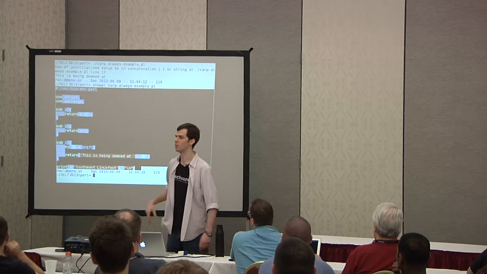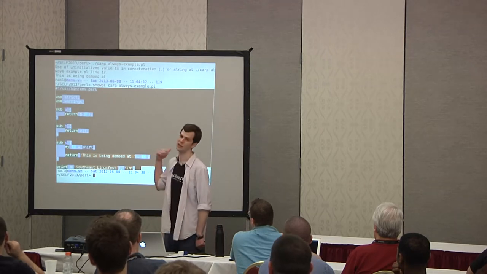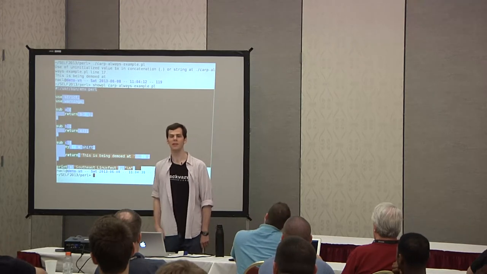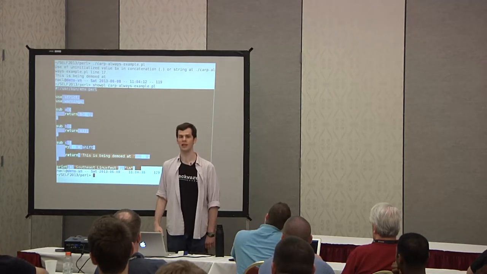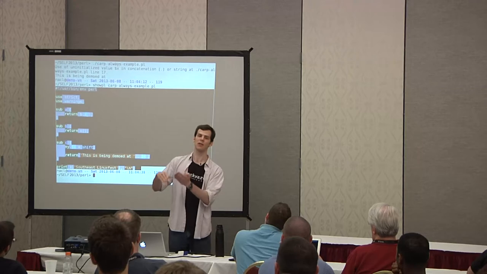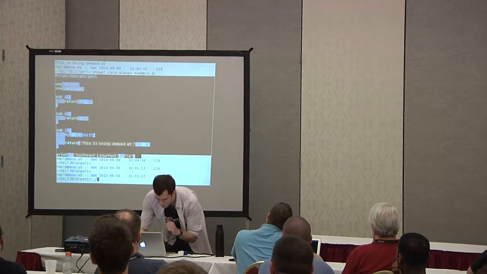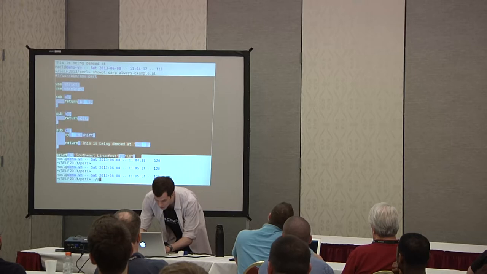I obviously know here from looking at the code that the problem is it didn't pass the arguments through B. But what if I didn't know that? What if I'm dealing with a humongous tangled mess of Perl modules and I can't figure out where exactly I'm failing? So that's what stack traces are useful for.